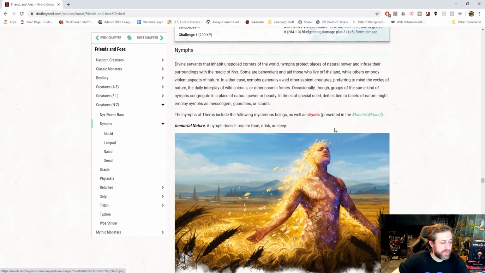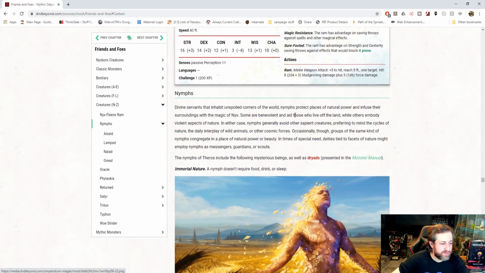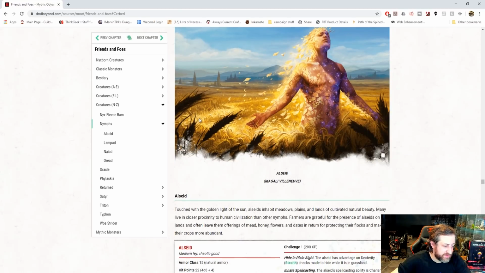Then we have some nymphs, right? We're in Greek mythology. We have satyrs. Makes sense to have nymphs as well. Nymphs do not require food, drink, or sleep. It says the Nymphs of Theros include the following mysterious beings as well as the Dryads from the Monster Manual.